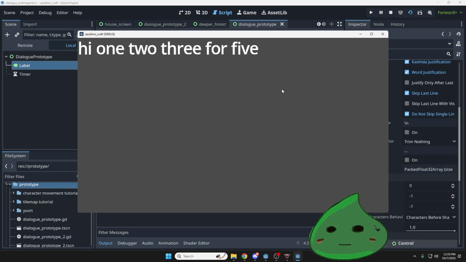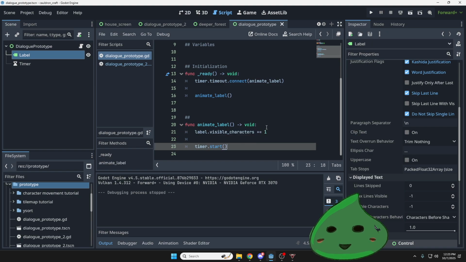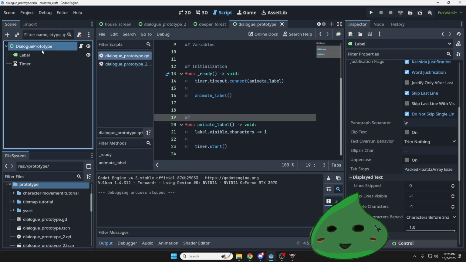So it looks like that. And I guess we're done. Nah, we still have a ways to go. So let's see, from here, what we're going to do is create a button.